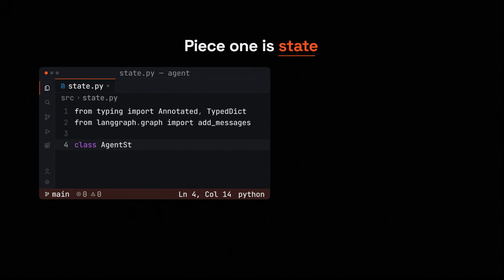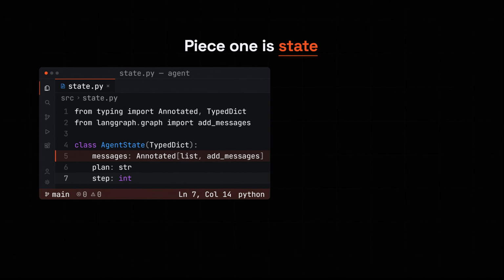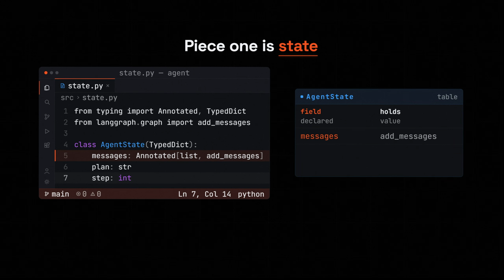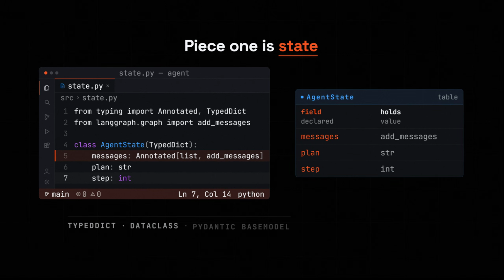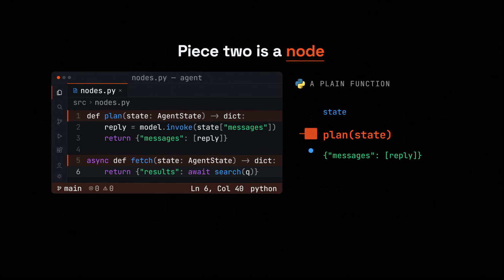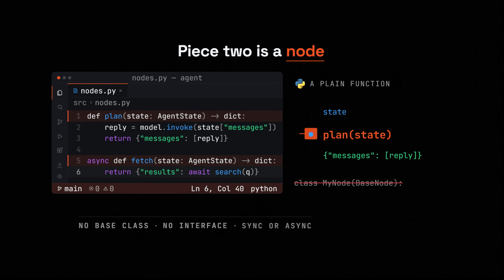Piece 1 is state. You declare a typed dictionary, or a data class, or a Pydantic model, and that one object is the only thing every step of your agent reads from and writes to. Not a hidden context, not a chain of arguments, one shared schema you can print. Piece 2 is a node, and this is where LangGraph is smaller than its reputation. A node is a Python function that takes the state and returns a partial update. No base class, no interface to implement, and it can be synchronous or async. The documentation is explicit about that.